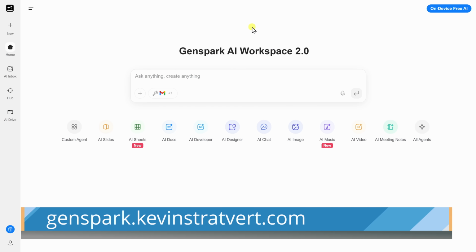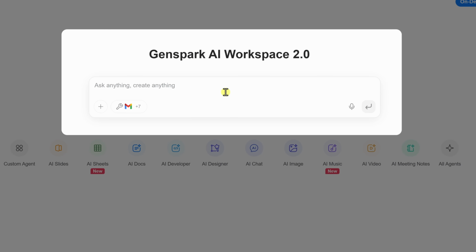Let's see how it actually works. Start by heading to the link at the bottom of the screen. This brings us to the homepage. At the top is a single input box where you can ask anything or create anything. That's the main entry point.